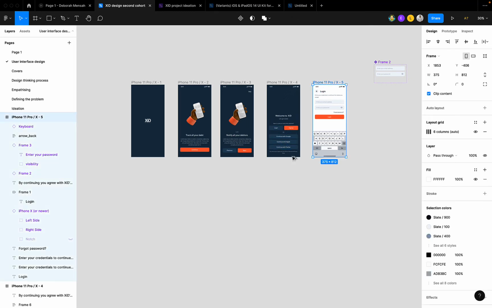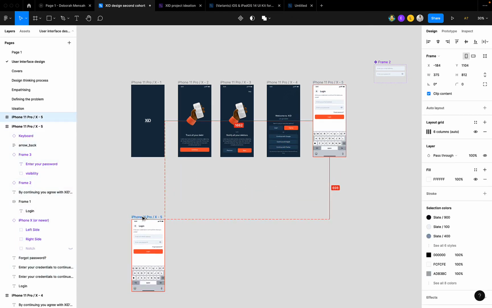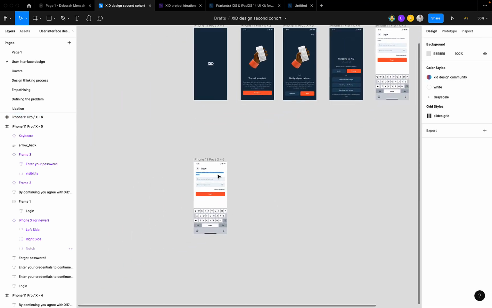So I'll just duplicate this. I'll go ahead and duplicate this. And then we'll jump into working on the home screen.